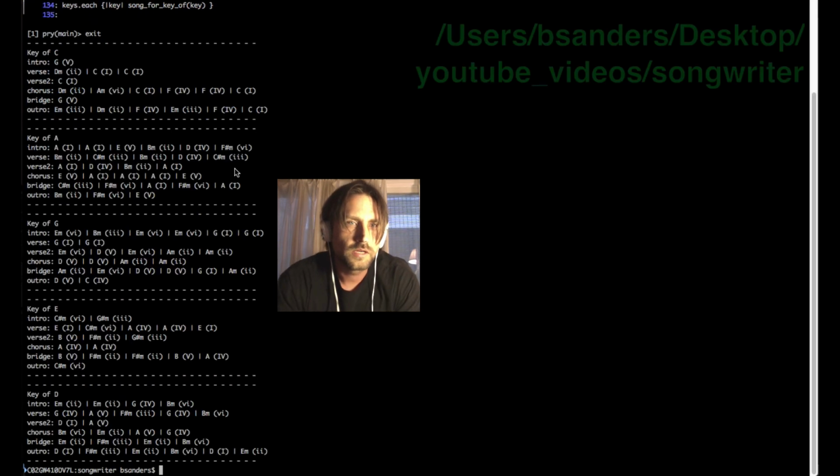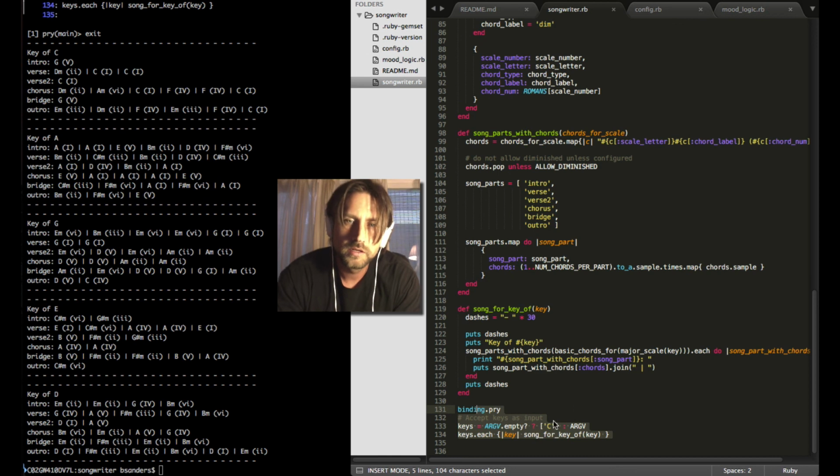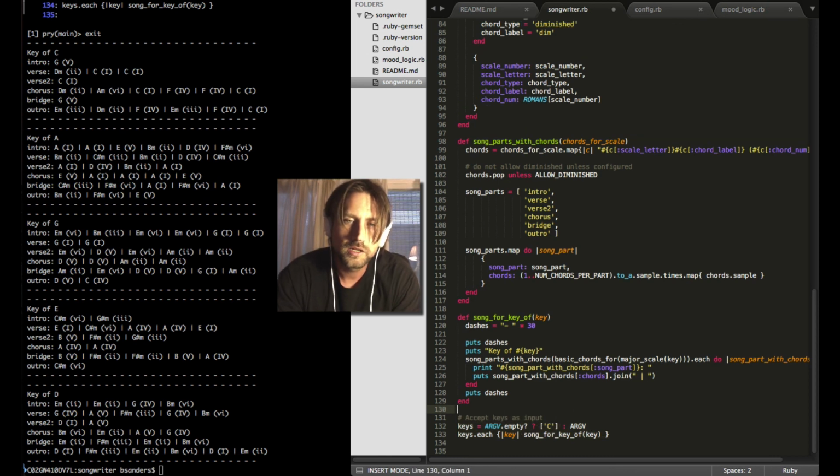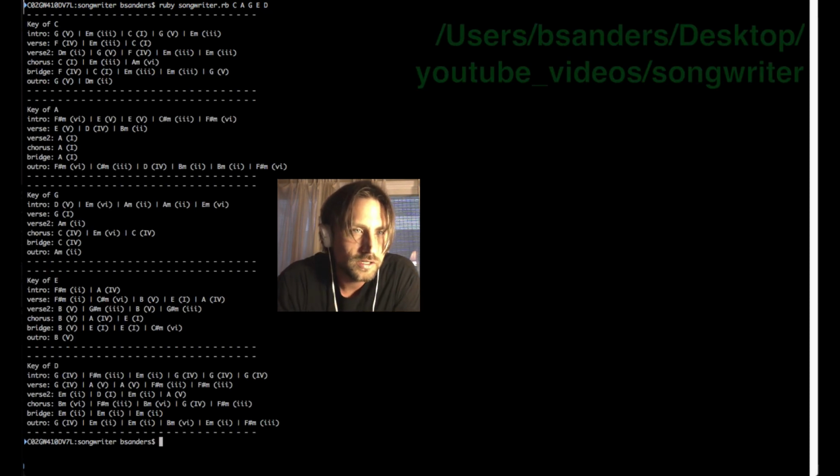Whoops. Let me get rid of that binding.pry. It's kind of anticlimactic to end on that. All right. I think my computer's got a lot of stuff going on, maybe because I'm running this screencasting software. It shouldn't take that long.